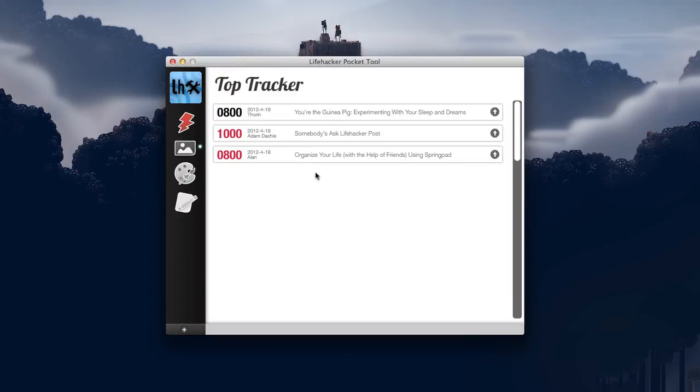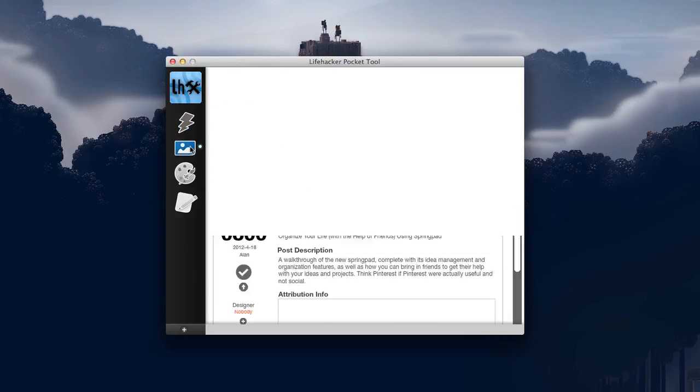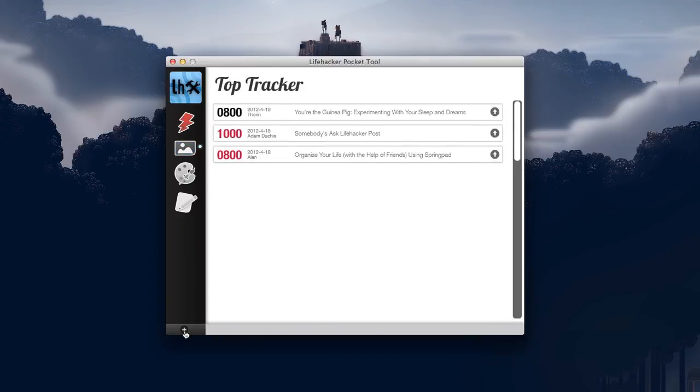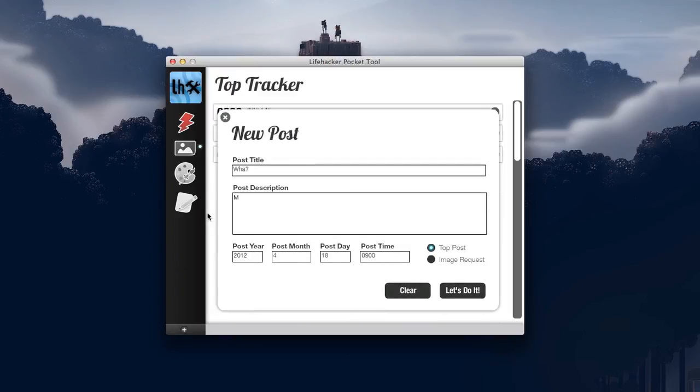If you want to make a new post, now the top tracker and the image requests, which we'll go over a little bit more later, are linked. You just press this plus button to bring up the new post area, and you can enter in whatever you want. So you can see I already started filling this out. You put in your post title, your post description as usual. You'll notice that now you have to enter a date, a month, a year, and a day, and the post time. And the important thing here to notice is that you choose whether you want it to be a top post, an image request, or both. And then when you're done, you hit let's do it, clear if you want to reset everything. So that's how that works.